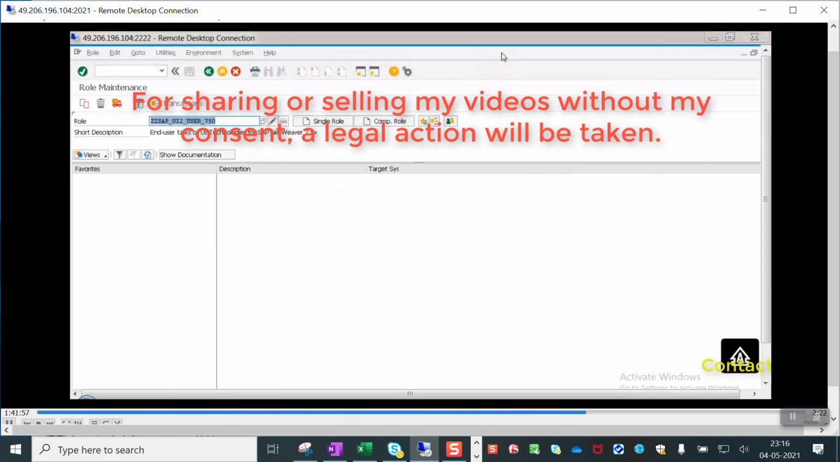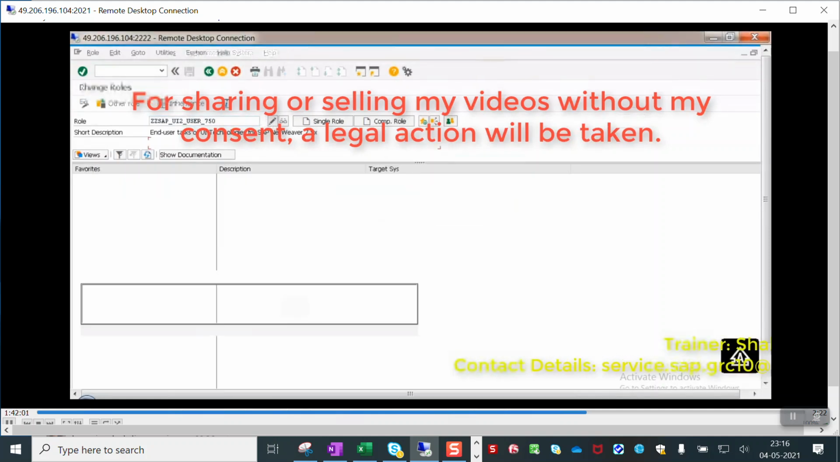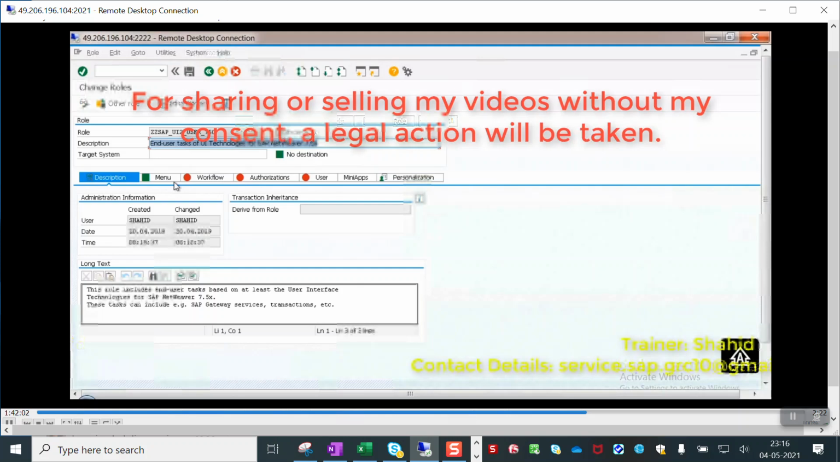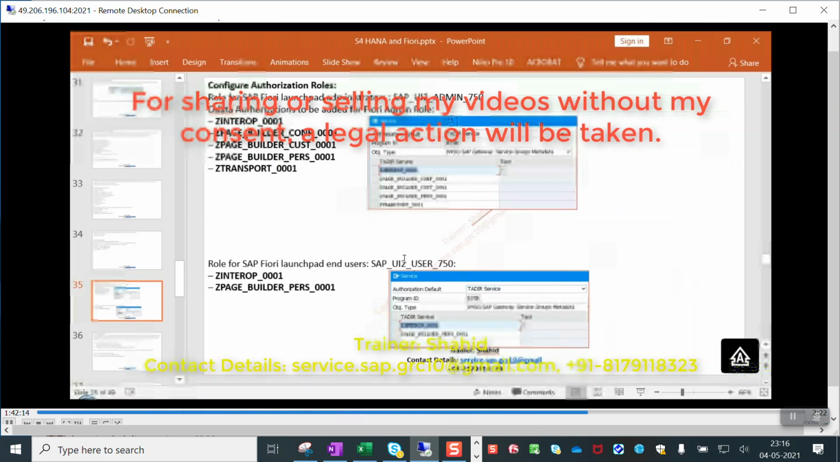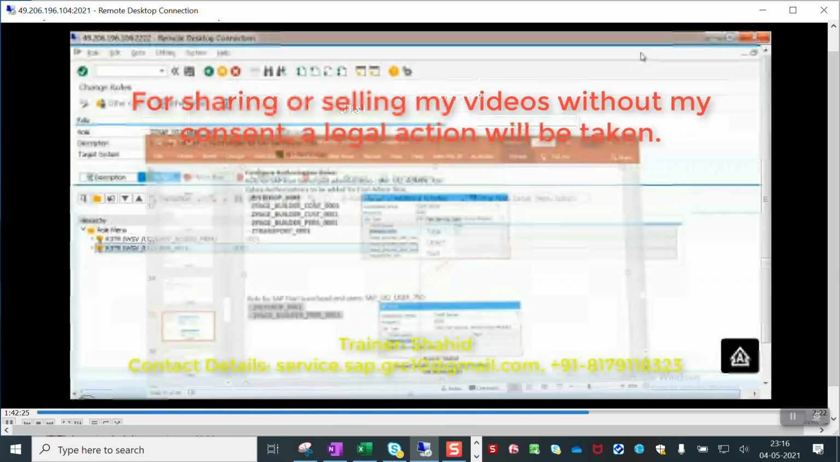in the operations menu. And by default, we get these two authorizations. Along with this, we also need to assign two more authorizations for the end user, that is interop and page builder personalization. Okay, these are the two authorizations required for the end user. Let's add these two authorizations.